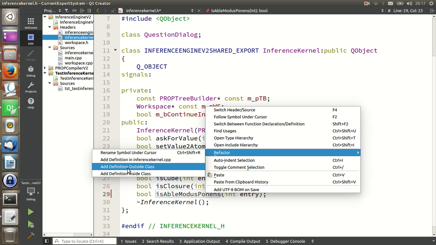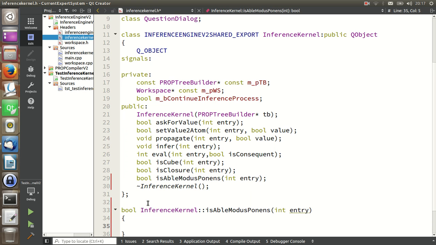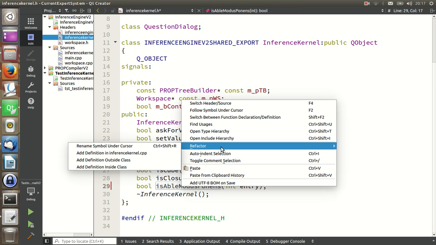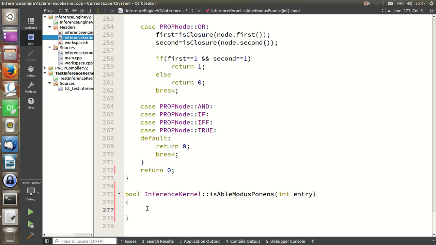refactor and add definition of select class. Didn't work as I suspected. Refactor, great, and great. Here we are.